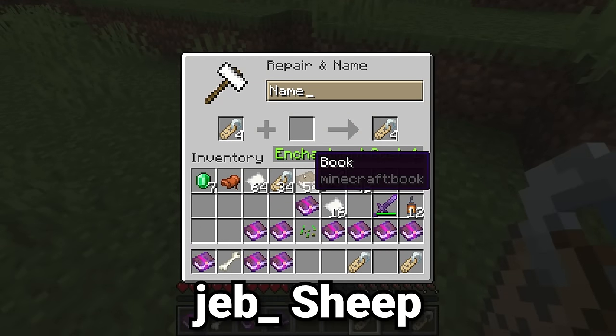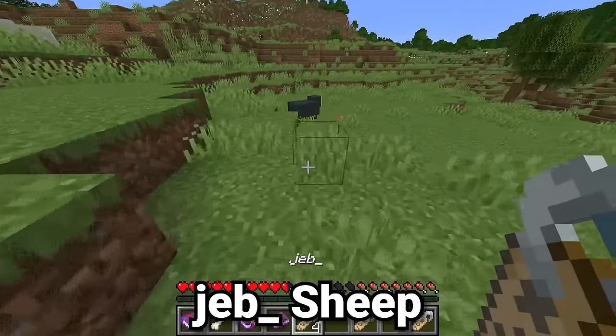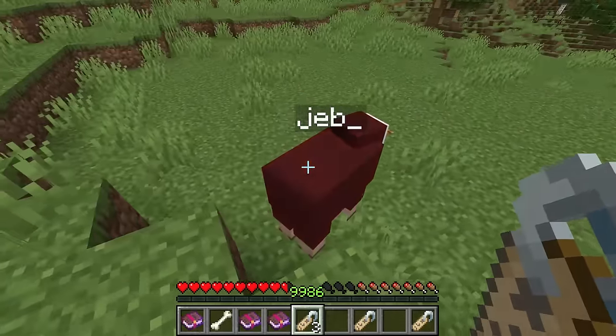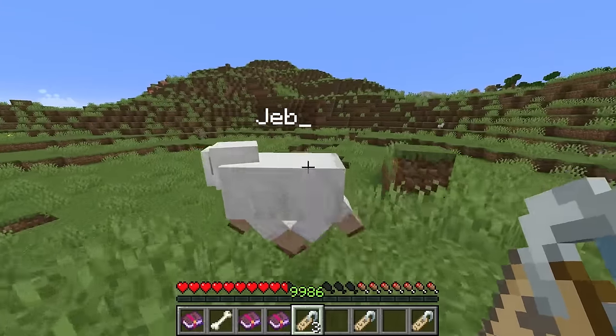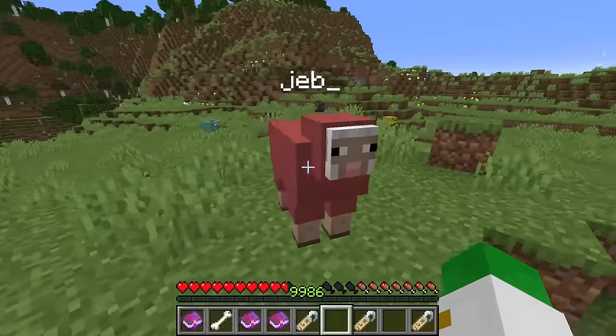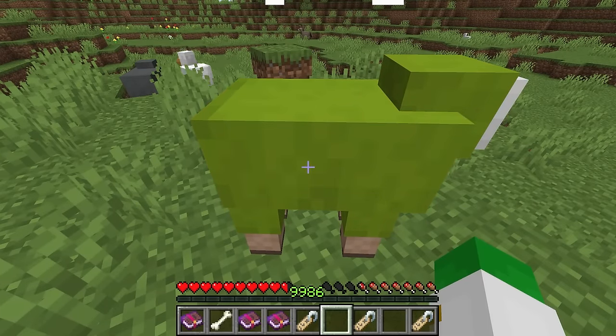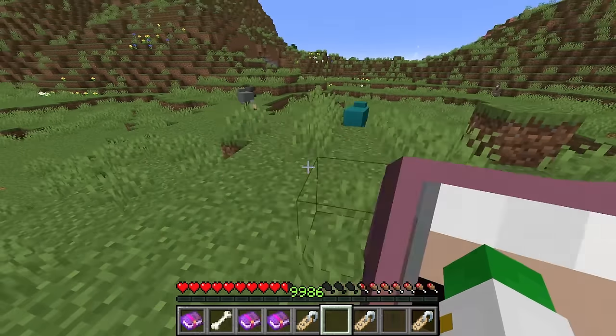Now, a name tag Easter egg you may know about is if you name a name tag Jeb underscore with no capitals like this, and then you rename a sheep that, what will happen is it will go through all the colors of the rainbow, sort of becoming a rainbow sheep. There's actually no way of knowing what color of wool is under there, so you could shear that and it's not going to change depending on what color you see. It's just whatever the original color was.